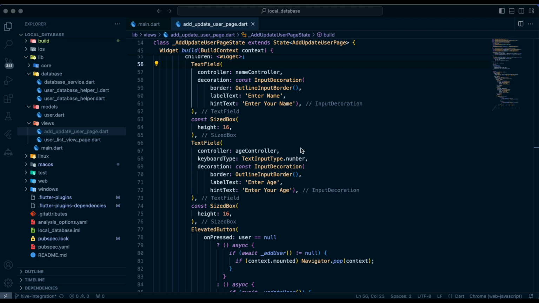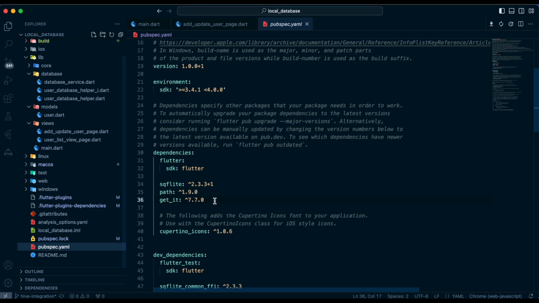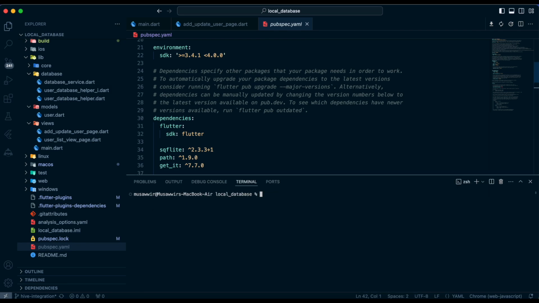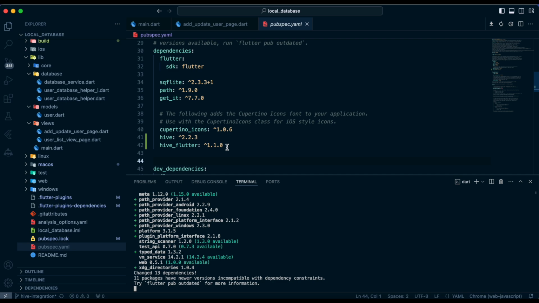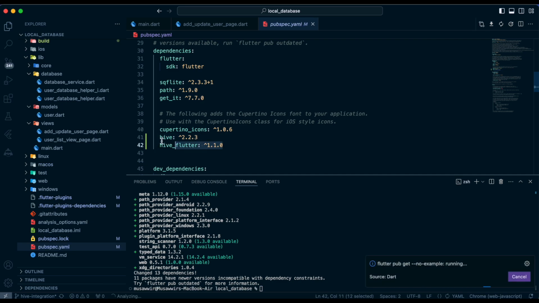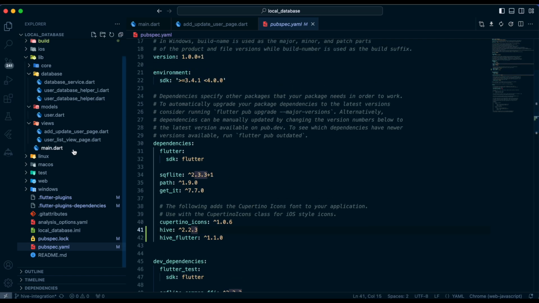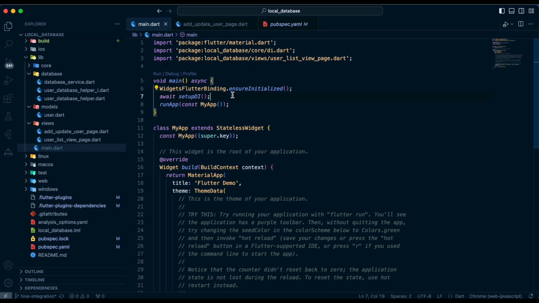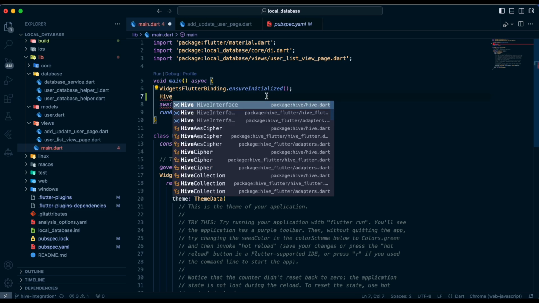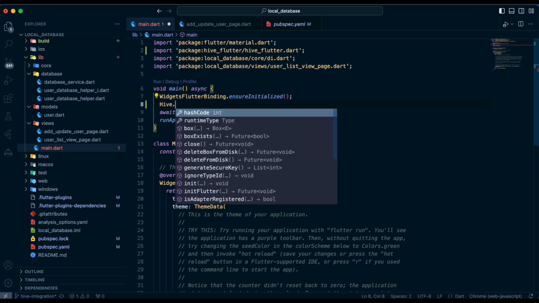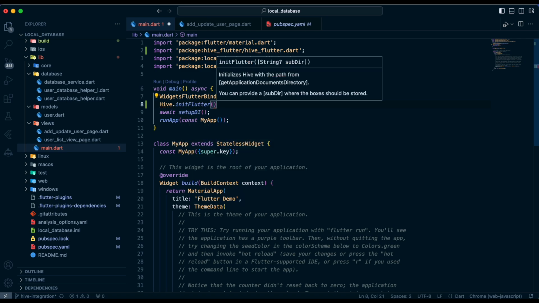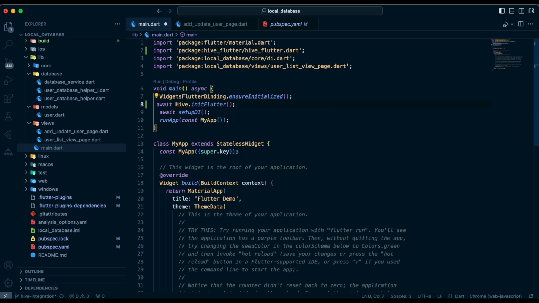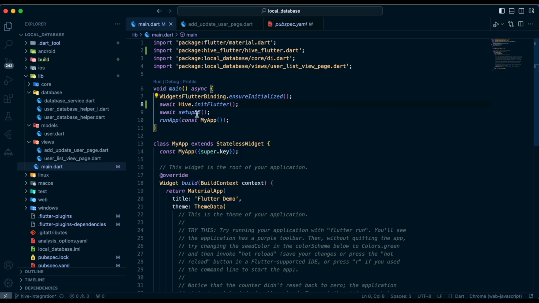Now let's add the Hive database into this project. So let's go to the pubspec.yaml file, and here we have to add two dependencies. So run flutter pub add hive and hive_flutter, and this should add them. Of course, these are the dependencies which we need for this Hive database integration. Now let's go to the main.dart file, and here before runApp we need to initialize the Hive database. For that we have to import the hive_flutter package, and then we can call the initFlutter function, and don't forget to put await here as well. Now we can use the Hive database.